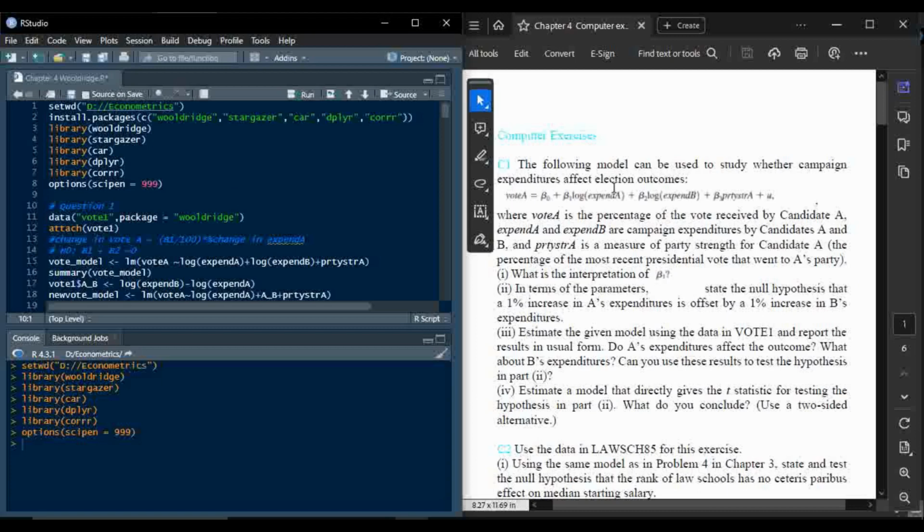The first question utilizes the dataset vote1 from package Wooldridge. So call this dataset through the data command. Press Ctrl plus Enter and then attach this dataset. Now, what is the first part of the question?